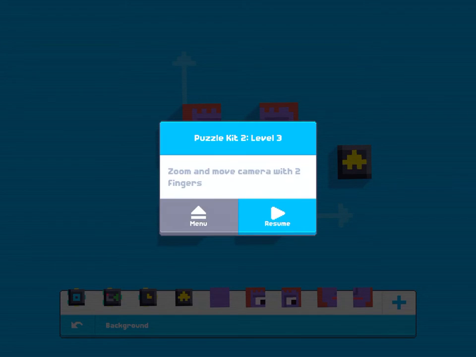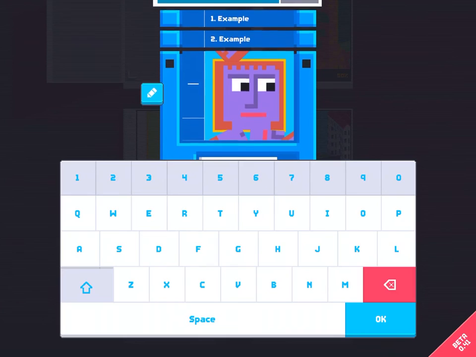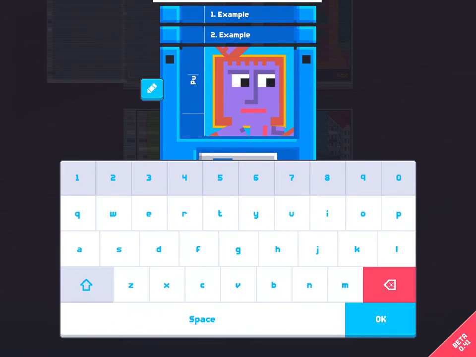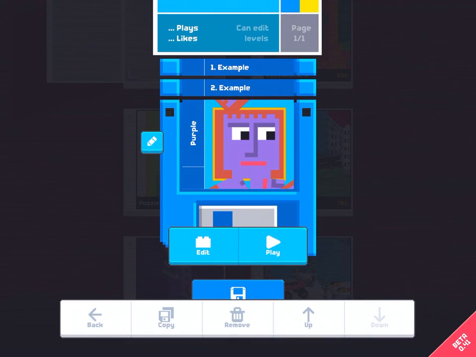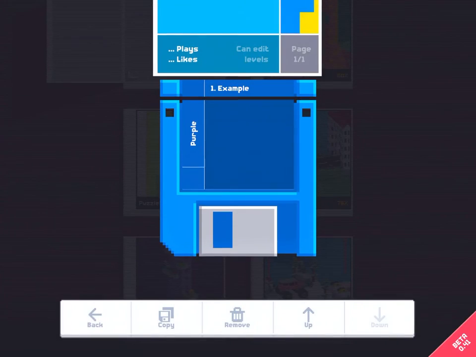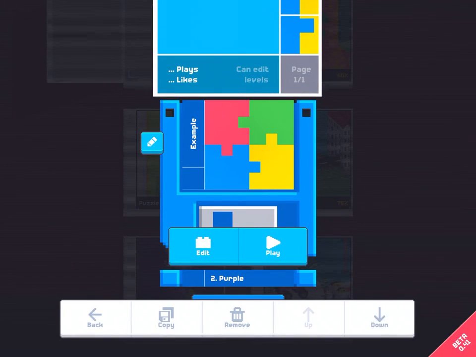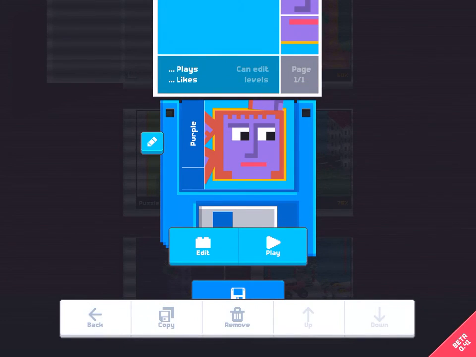No, I forgot a thing. I'll take it later. Level 3, but I want to call this level purple. Okay. And I don't want the example to stay in this game if it's my game. So I remove the example. Remove. Okay. So now it's just my game.